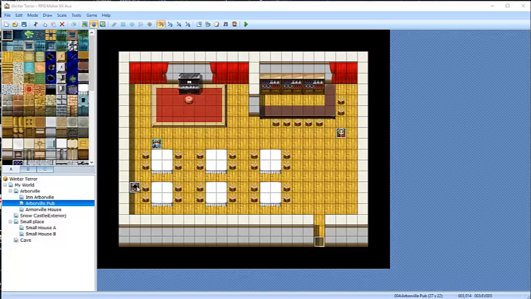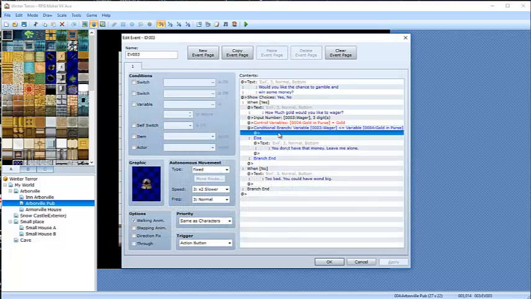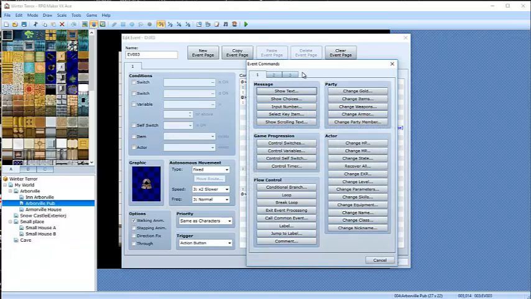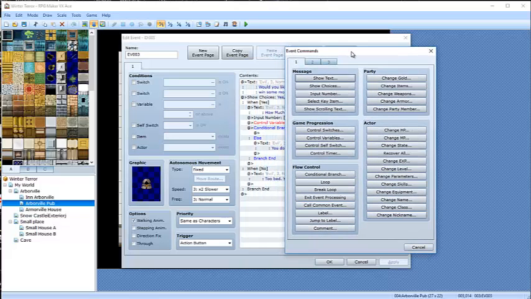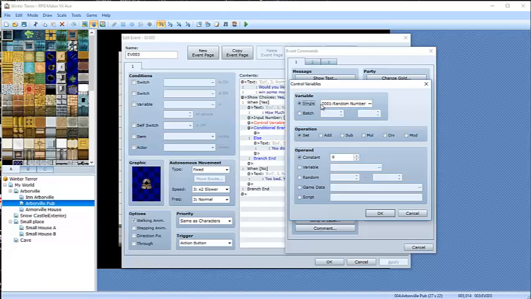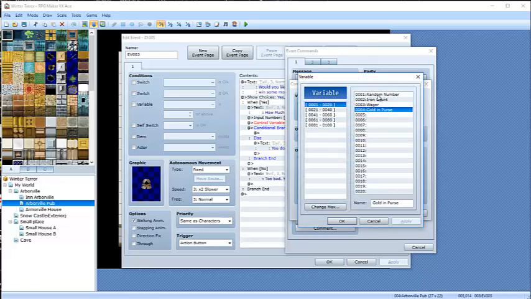Let's now get to the part where we actually can wager. Here's what we will do. We need to get a random number. So we're going to control yet another variable. And there is our variable for random number. If you don't have one, just click a new variable you're not using and label it random number. For me, it's variable 1.